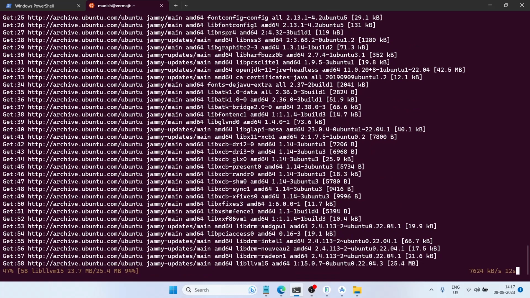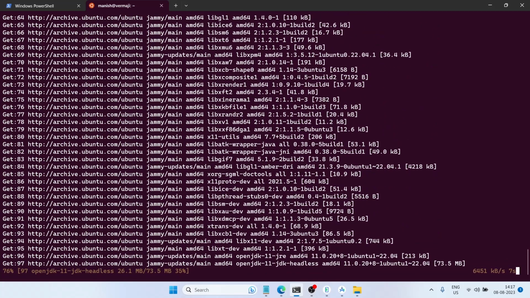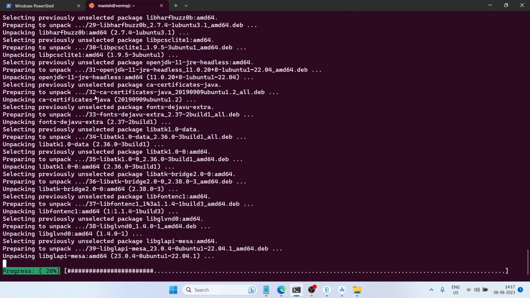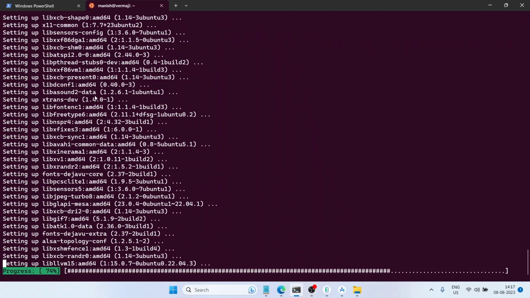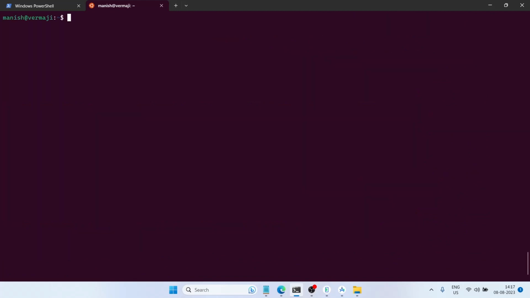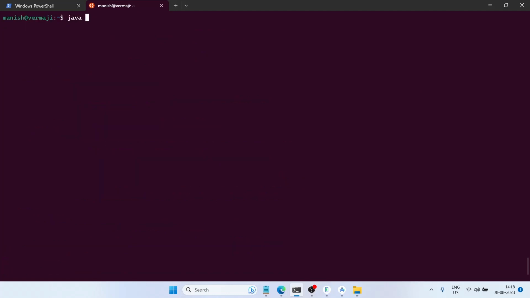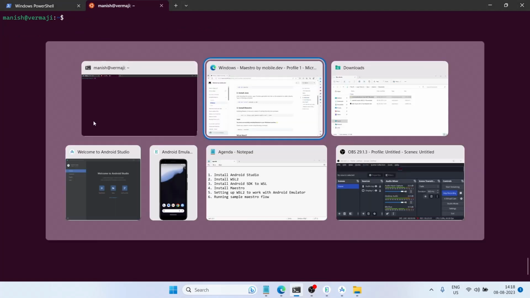It will be a quick few minutes for us to get Java installed. It's almost done. Okay, now our Java is installed. Now if I type java, it gives me all the options, and if I type java -version, it says that OpenJDK 11 is installed into my WSL, which is fair enough for our purposes. Now let's go to the next steps.